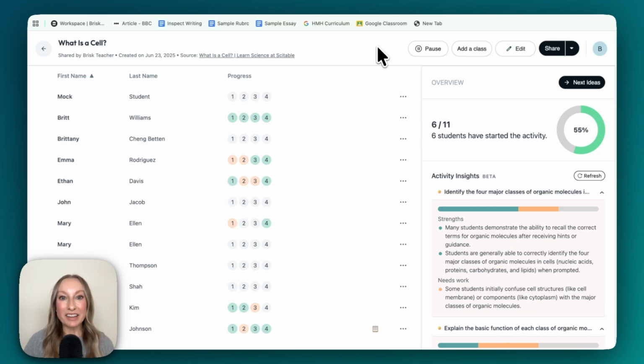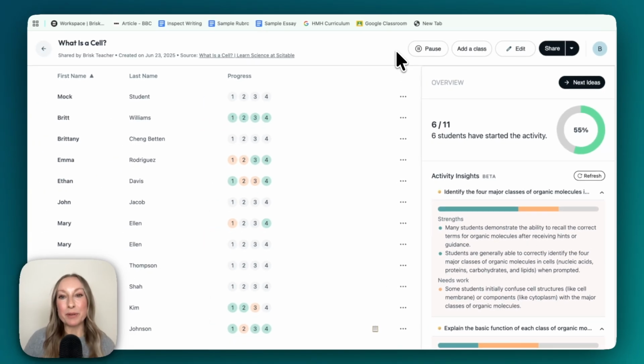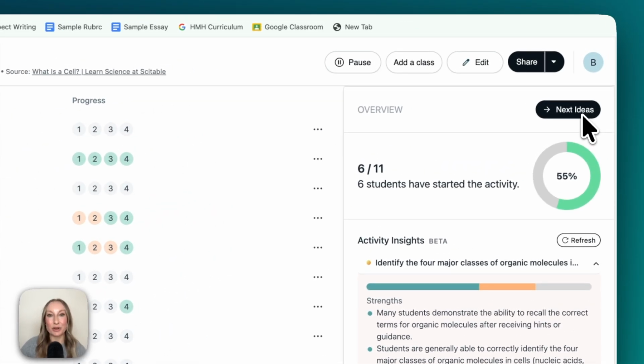Learning Insights are invaluable. Every teacher is constantly making the same decisions. What needs reinforcement? Who needs support? What comes next to elevate learning? Learning Insights answered the first part, and Next Ideas answers the next part for you. Next Ideas generates personalized learning activities straight from student performance. If students need review, it builds foundational support. If they're ready to apply, it creates deeper learning experiences. If they're ready to show mastery, it builds assessment-ready tasks. I'm going to go ahead and click Next Ideas and show you what happens.